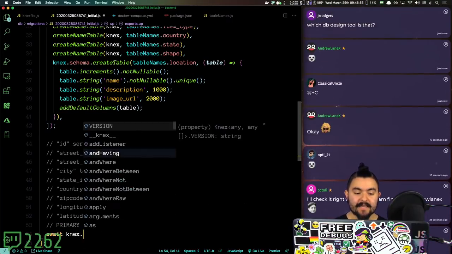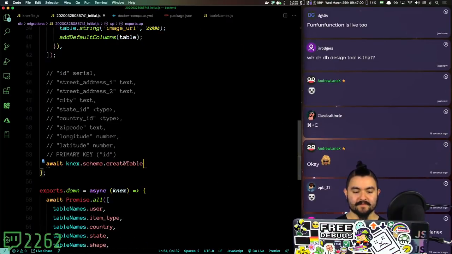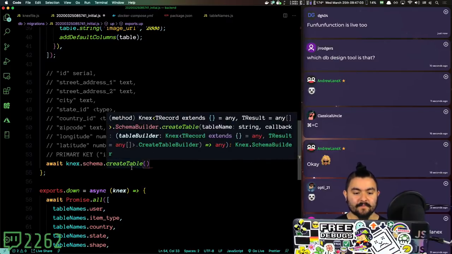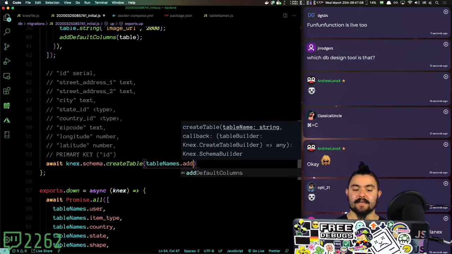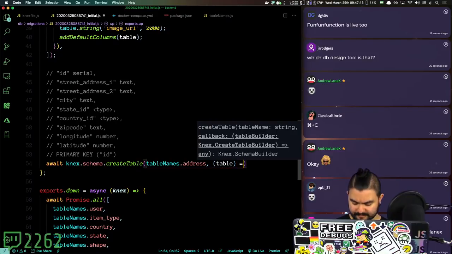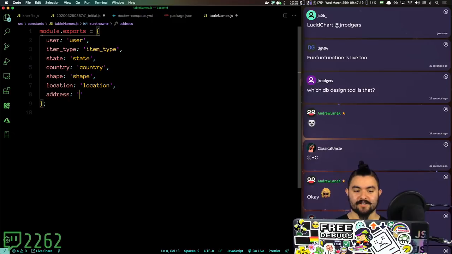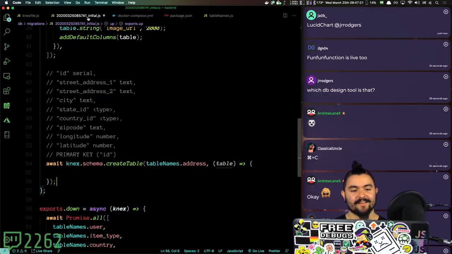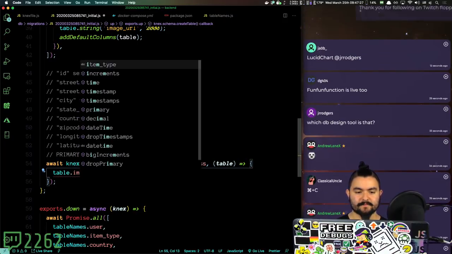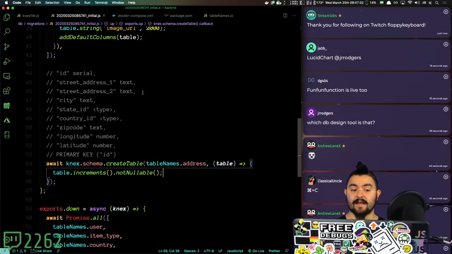So I'm going to say await knex.schema.createTable, and we'll pass in the table name. So I want tableNames.address. I'll need to define that, to get access to the table. And then on tableNames, we will add address like that. And we can do our thing. So we'll say table.increments, not nullable. So that gives us our ID column. That's great.